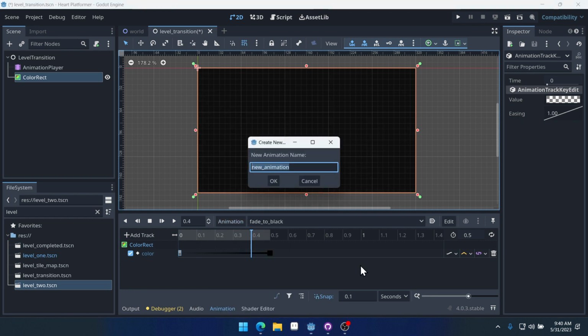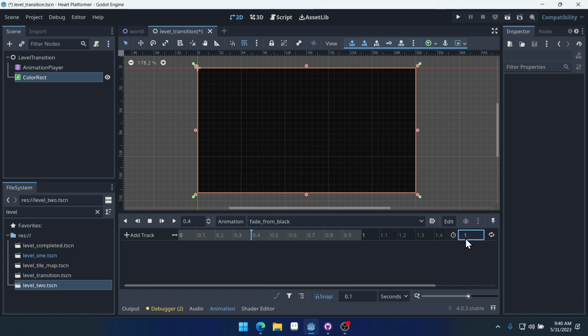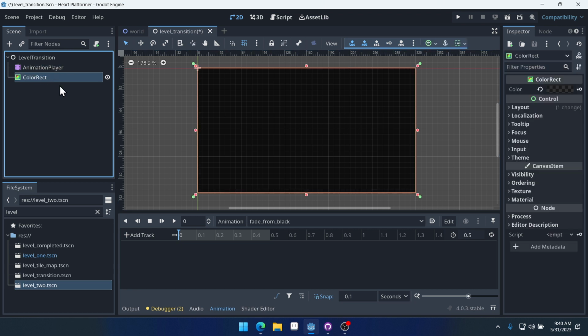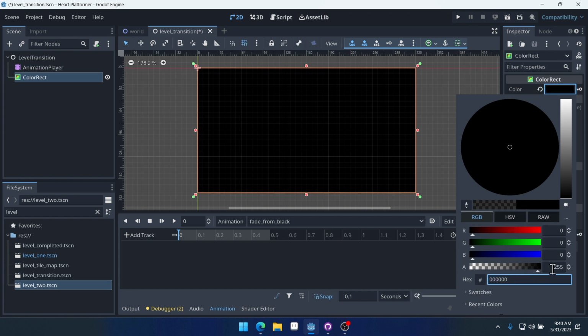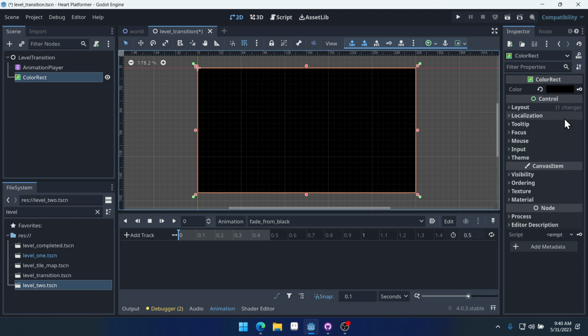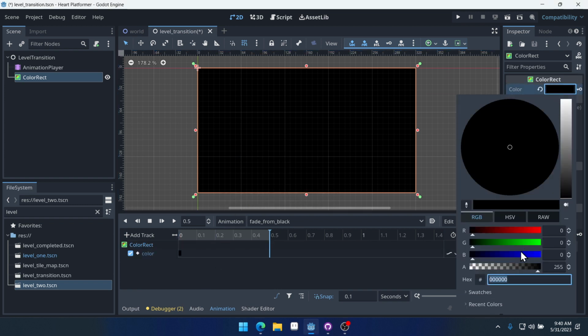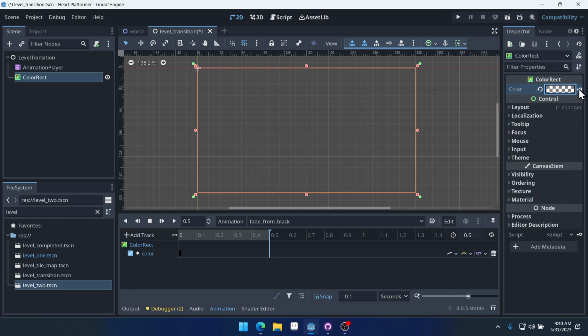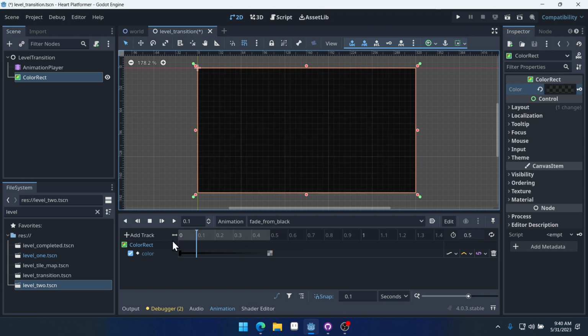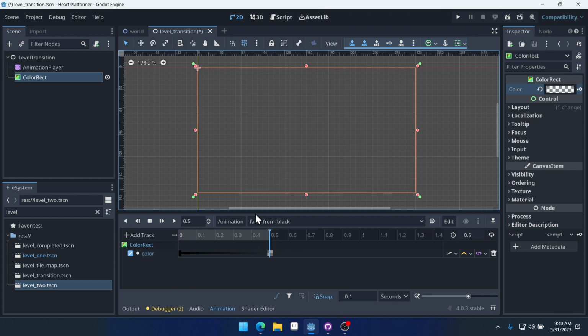We'll create another animation. We'll call this one fade from black. And we'll make it 0.5 as well. And we'll click on color rect and we'll come into our value here and make sure that it's all the way dark. We'll key it. Great. Come to the end and then we'll lighten it all the way. And we'll key that value. So that's fade from black. So it fades from black, fades to black.